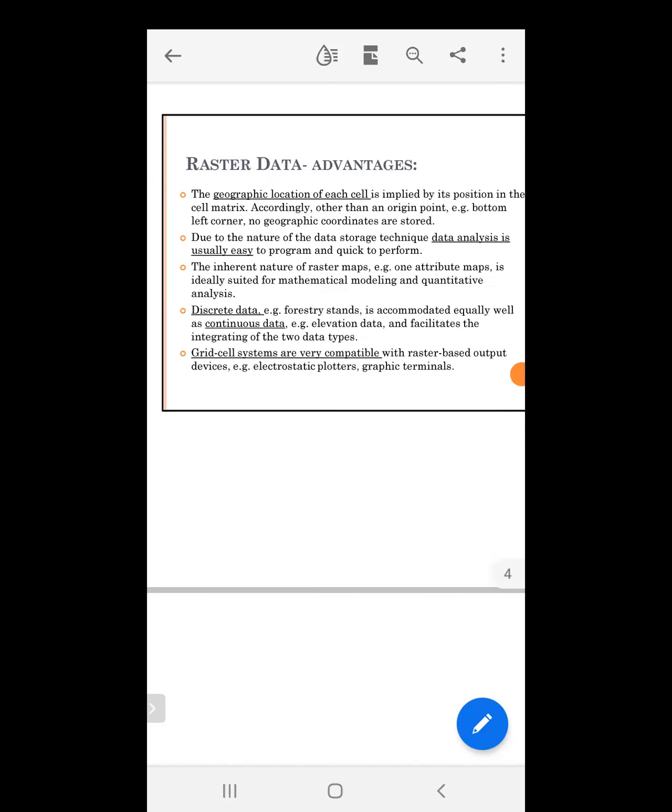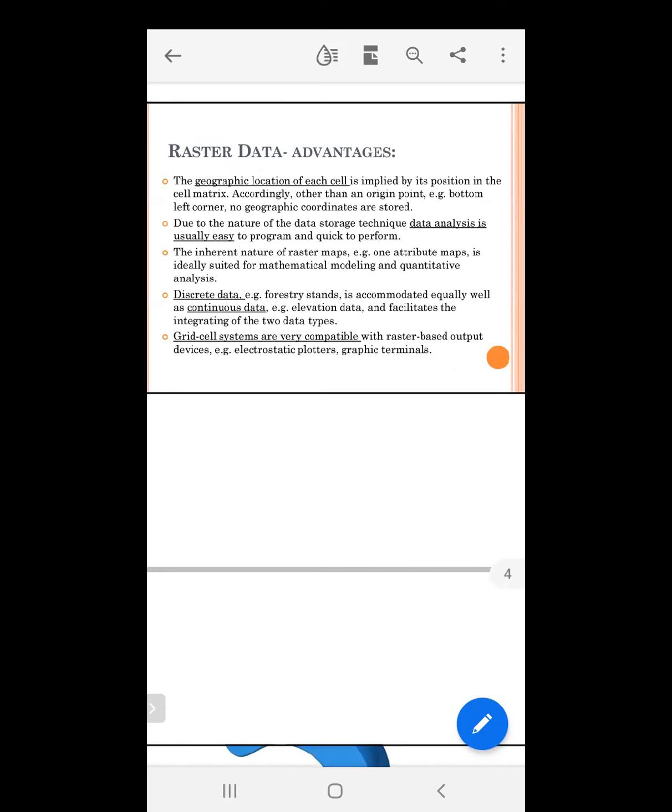Grid cell systems are very compatible. Your camera is an example of a grid cell system. Anytime you're taking a picture, you should know that it's actually dividing things up. The sensor itself has a grid in there, and those cells within it are actually recording the radiant energy that is coming to it. All right, I'll finish, and then any question you have can come.